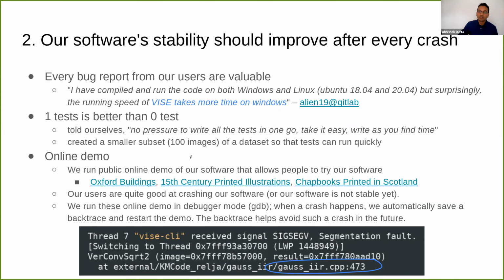The second point which we worked on was to improve the stability of our software. So every bug report from our users contributed to improving the stability of the software. So we treated every bug report as a blessing. We believe that once we address this bug report, our software will be more stable. And that was the positive attitude with which we started looking at the bug reports.